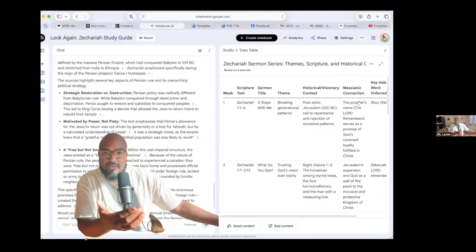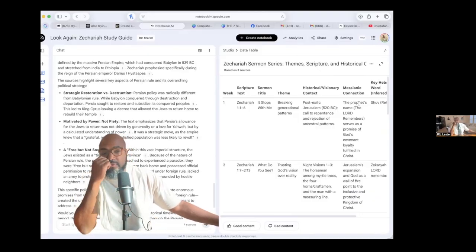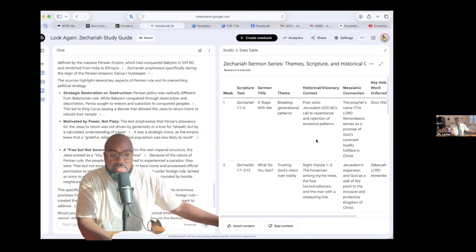Now, this is a use case for finances. This is a use case for accounting firms. This is a use case for studying something. It's amazing what you're able to do when you put together this data table. Now to the fun stuff.